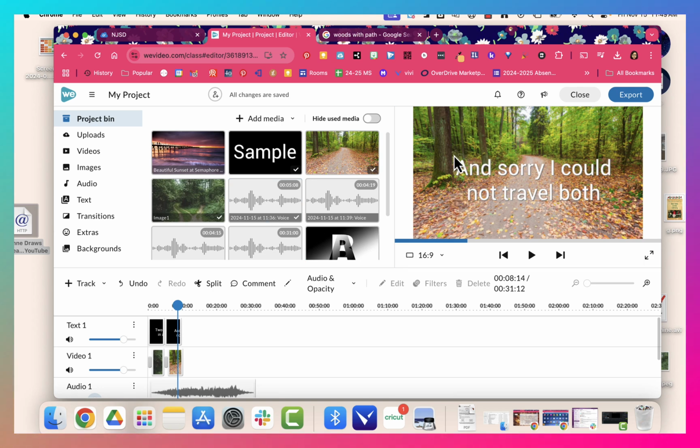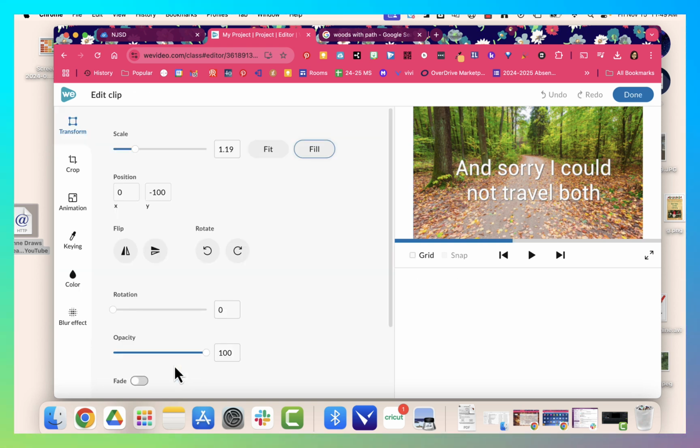The next thing I want to show you is what's called the Ken Burns effect. And that's when you take a still image and you add motion to it so it looks kind of like a video. It just adds a little depth or dimension to what you're creating. So in a lot of video editing programs, it's called the Ken Burns effect. WeVideo doesn't call it that. But it can still do it.